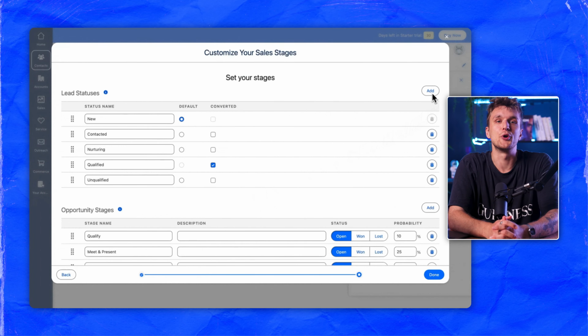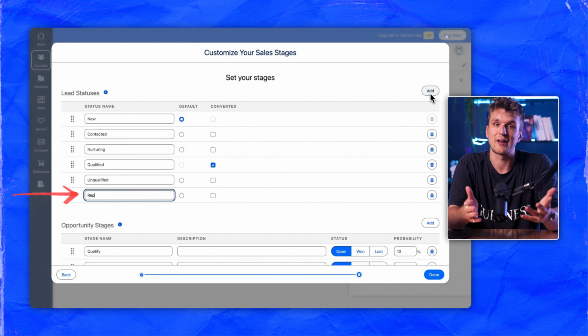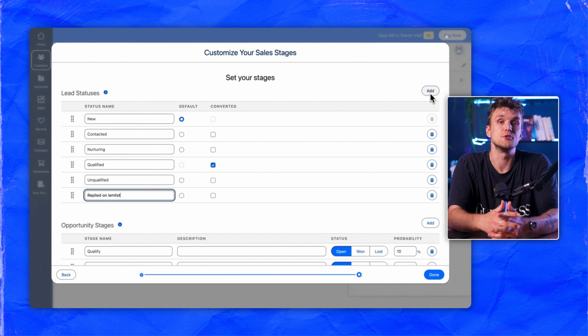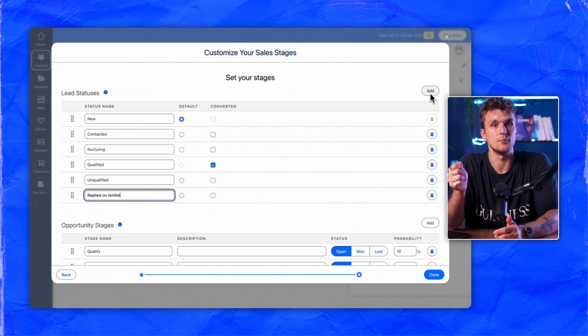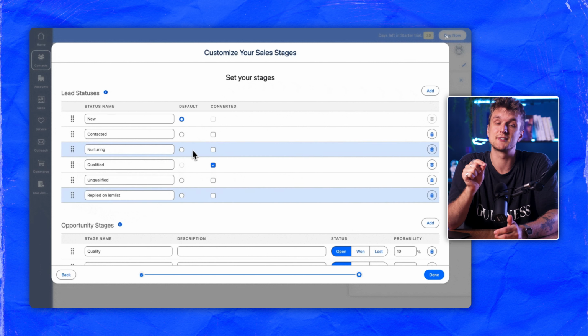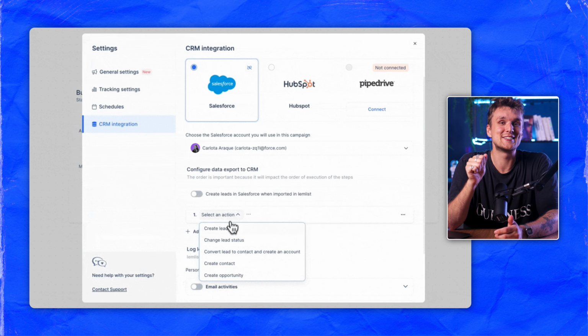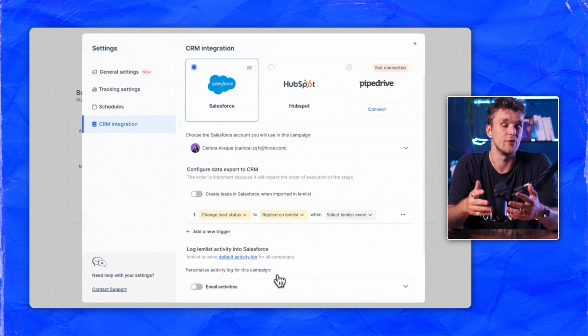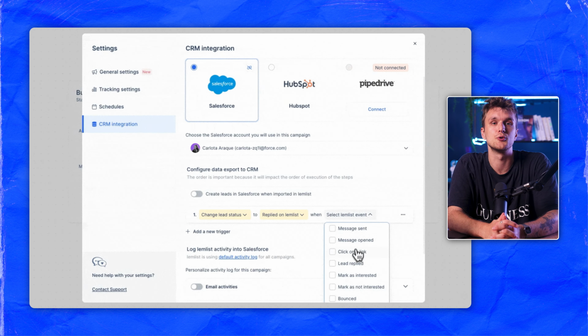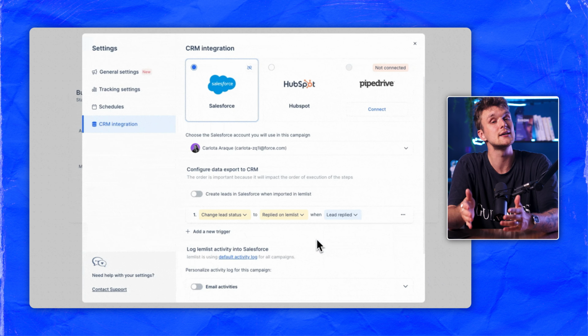For example, let's say you want to create a new sales stage called Replied in lemlist to organize all the leads coming from your lemlist campaigns. You can create the new stage inside Salesforce and it will appear in your lemlist and Salesforce integration. Just customize the sales stages inside of your CRM and then open your campaign settings where this new status will appear inside your lemlist and Salesforce integration. With this logic, you can create many workflows to automate the information transfer between lemlist and your CRM.